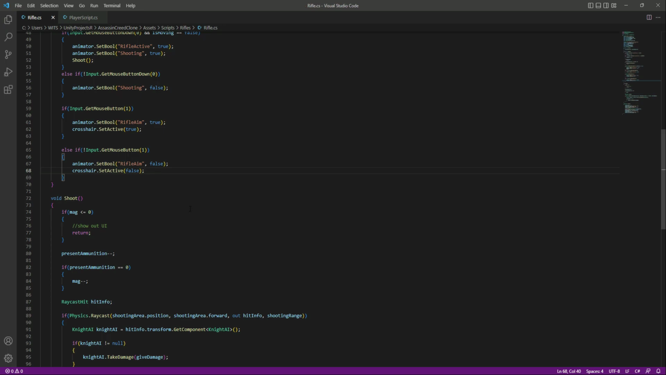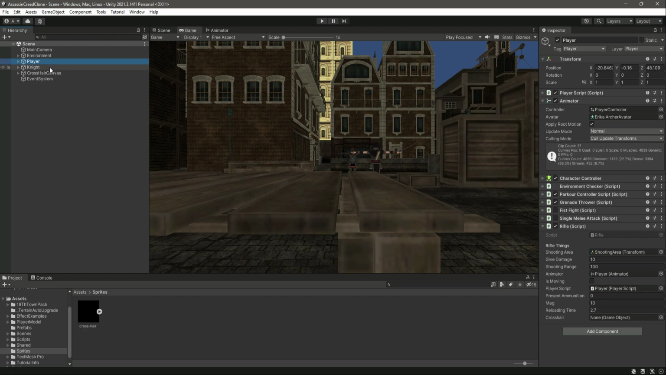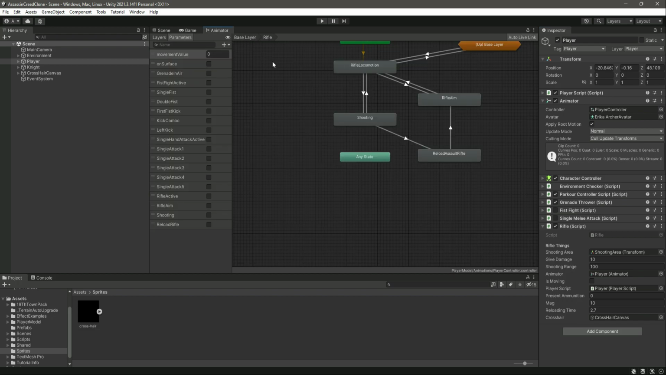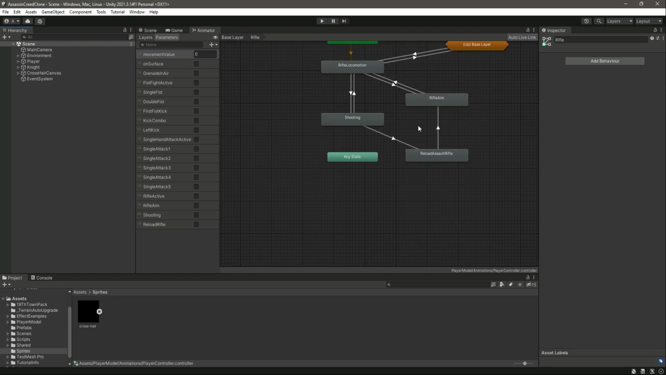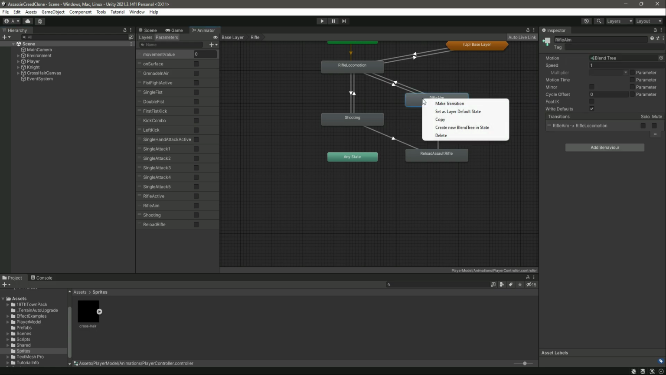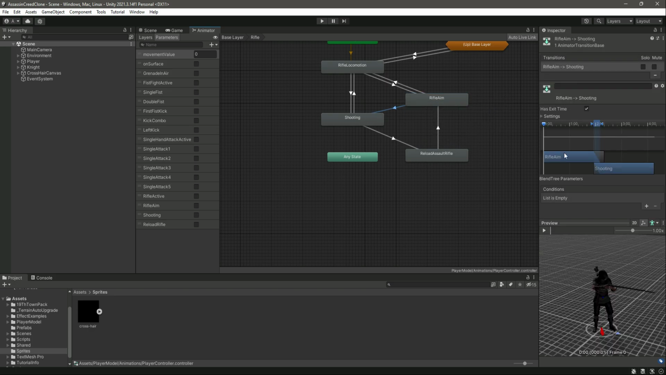That will be it. So now if you click on player right here, we need to provide this crosshair canvas in there. Then click on the animator of the player and go inside the rifle state machine. In here, when we are aiming, we also want the player to shoot. So we'll make a transition from this rifle aim to shooting, and right here we will simply set shooting to true and remove has exit time. So now from the rifle aim the player will shoot as well, and after shooting the player will simply reload like that. That is it.